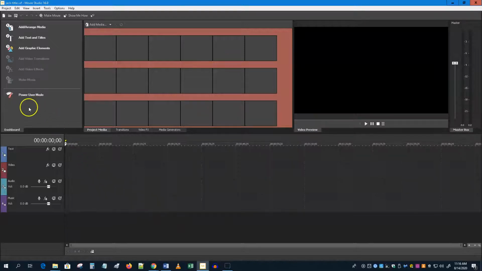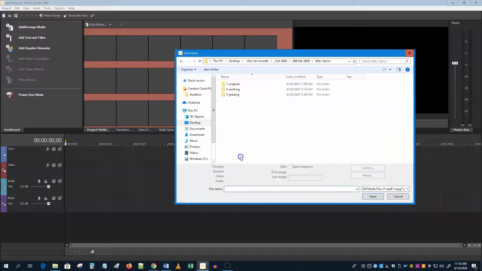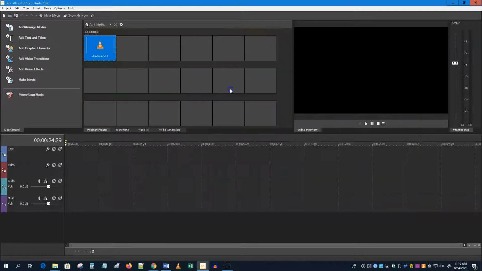Okay, this is the Power User Mode. Remember, I'm not using these things here in the Power User Mode. Project Media is right here. I can add media by clicking Add Media. I can find it under a menu up here somewhere. I can just drag and drop things on here, fine either way. Why don't I add media just to be kind of official? And I'm going to go to my titles demo originals, and there it is.